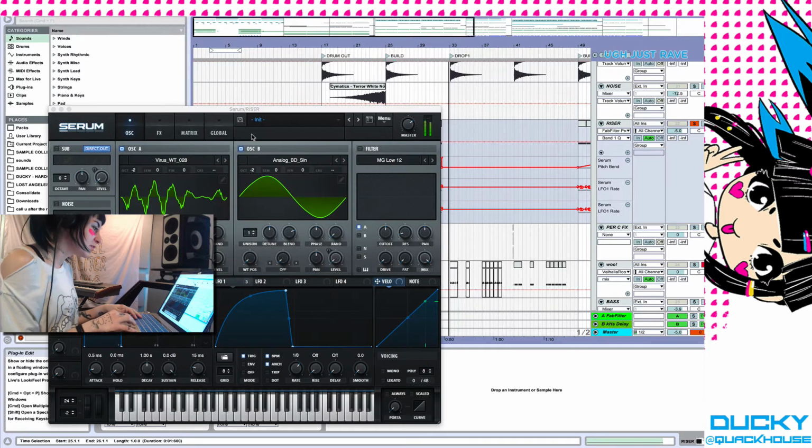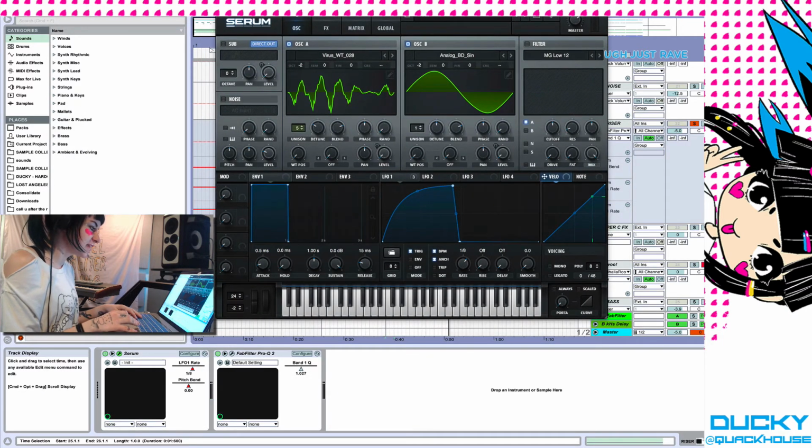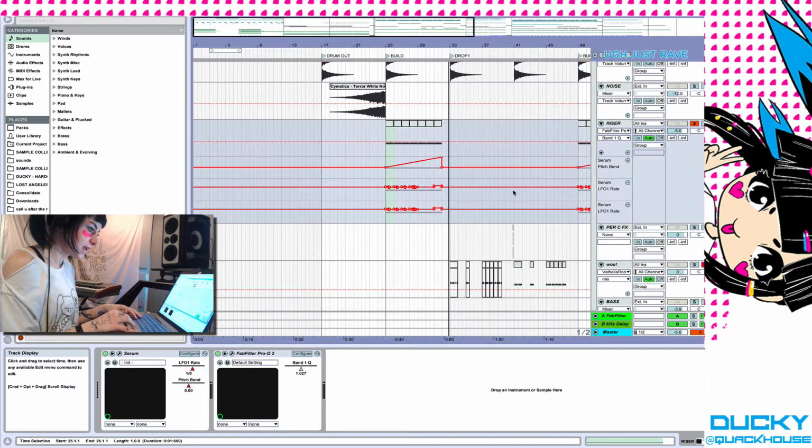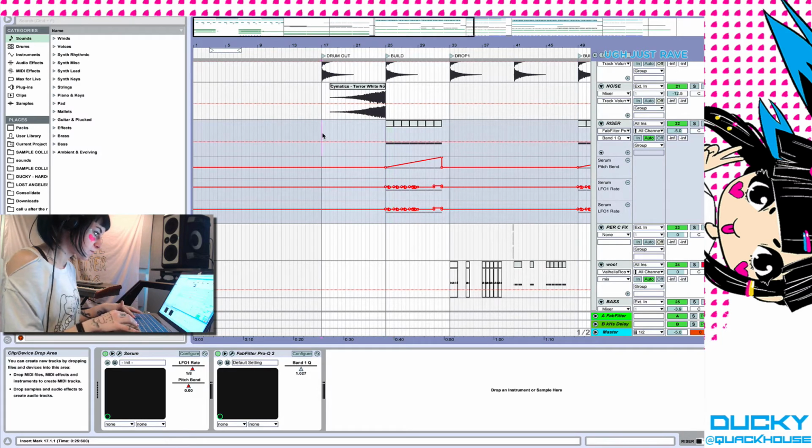Yeah, and I've been over making your own effects in a different video. But you can just look quickly at what I did if you want. And you can see I've automated the pitch bend and the LFO rate. And for this build section, right, so I started to have this drum out section.